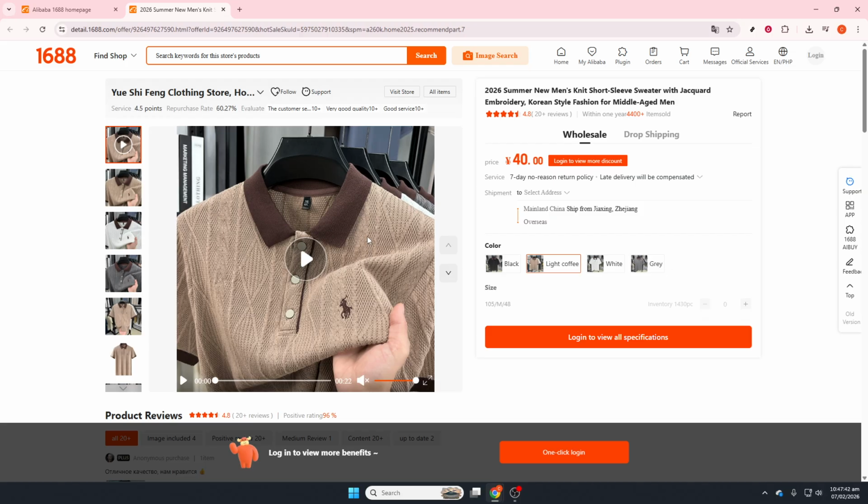Select your quantities and variations, add the product to your cart, or create an order, and review all pricing and shipping terms before you proceed. For payment, you'll typically see options like Alipay, bank transfer, international payment services, or the 1688 secured payment system. Always pay through the platform for buyer protection and keep all communication and agreements documented.